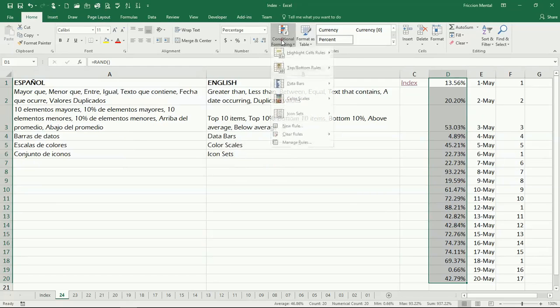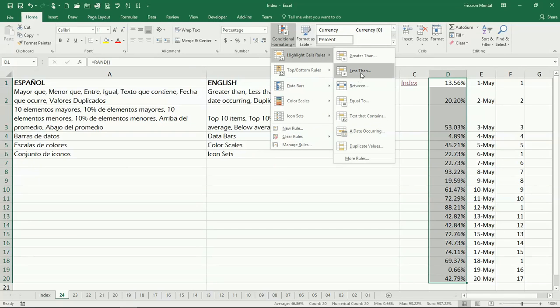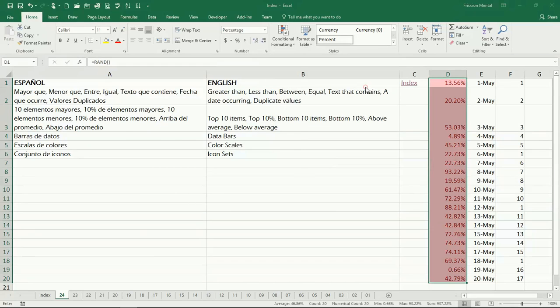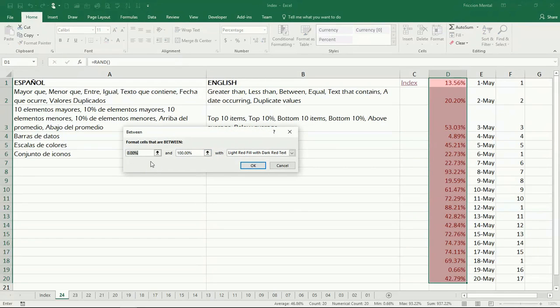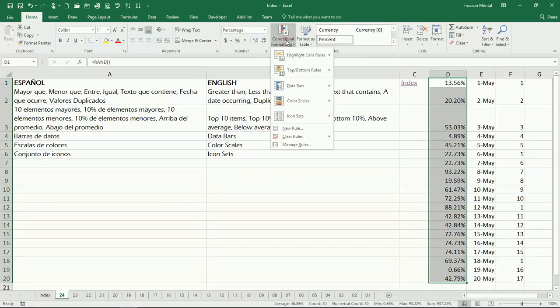I'm going to cancel. We can also use less than, which is basically the same thing. Now the between option: I just want to highlight everything that is between, I don't know, 35% and 60%. Okay, I have these cells. Again, I can change the formatting. I'm going to cancel again.